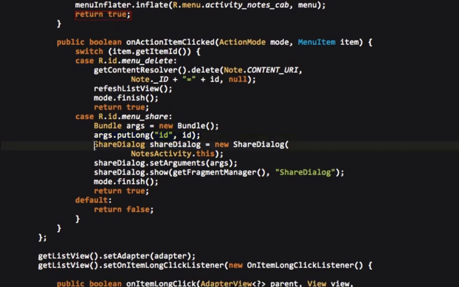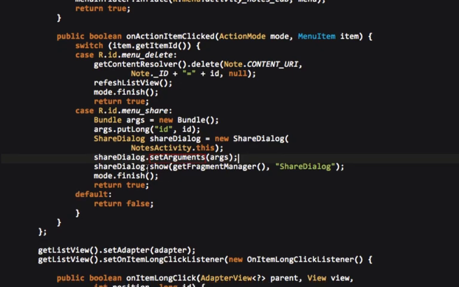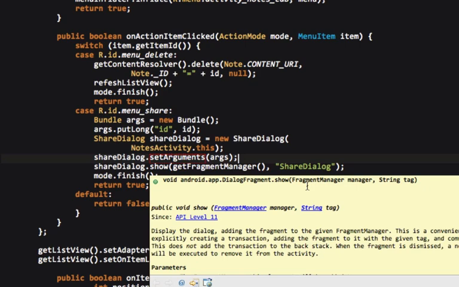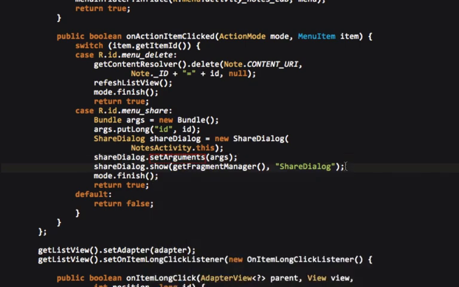We create the share dialog, which I talked about in the user interface course. And this is where we set the arguments so that we can later retrieve them in the share dialog class. I've talked about that in the UI course. And then we call show, and since it's a dialog fragment, we have to supply it with a fragment manager so that the manager can give us this view. And then we have a tag just so we can identify this fragment. And again, we finish the action mode.